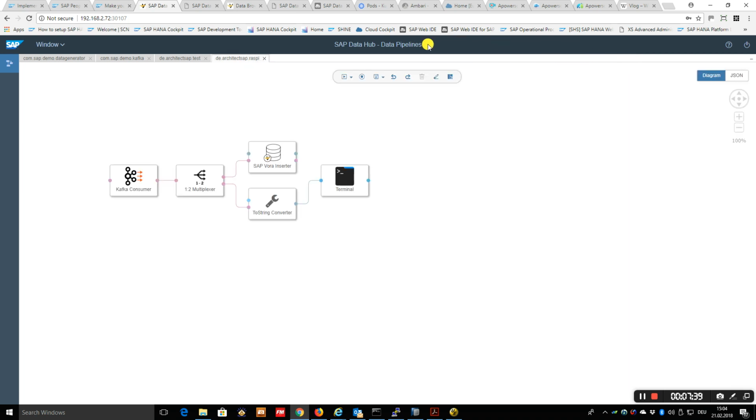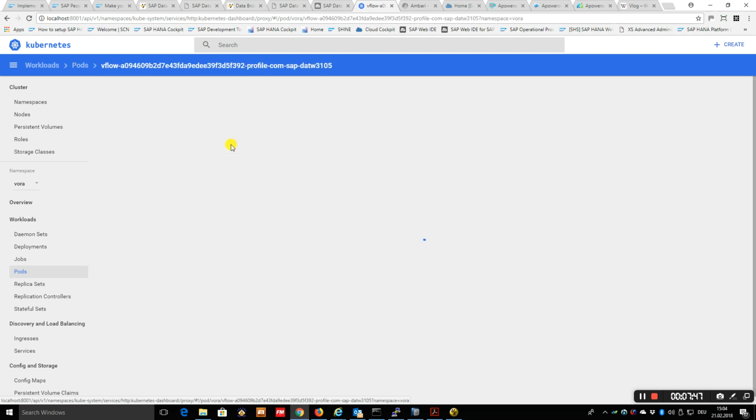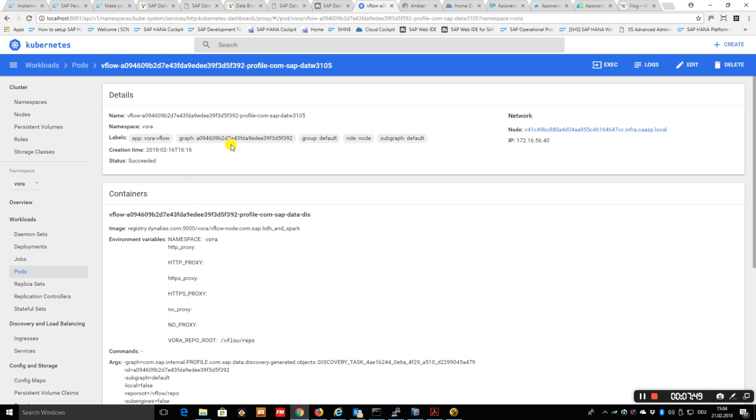And especially in terms of big data profiling, if I look into the Kubernetes cluster again, there had been a pod created to do this profiling. So this could be parallelized in a basically unlimited way on your Kubernetes cluster.